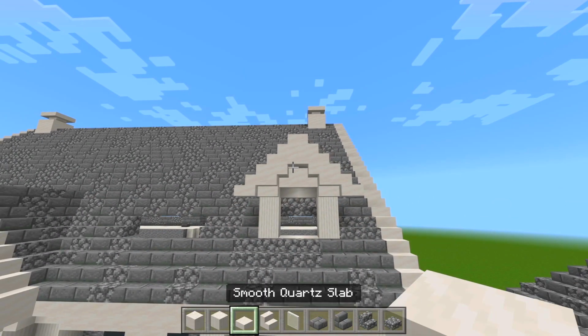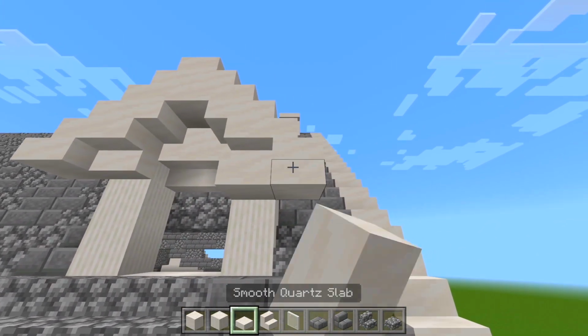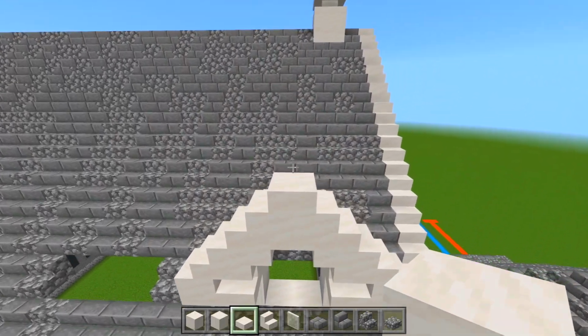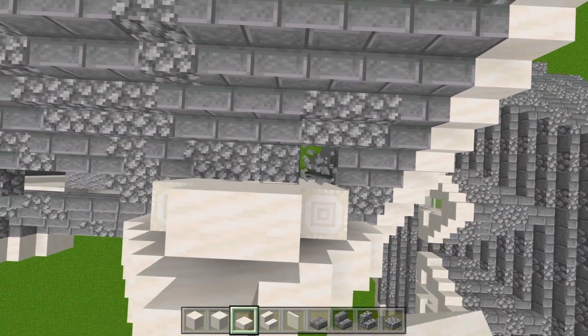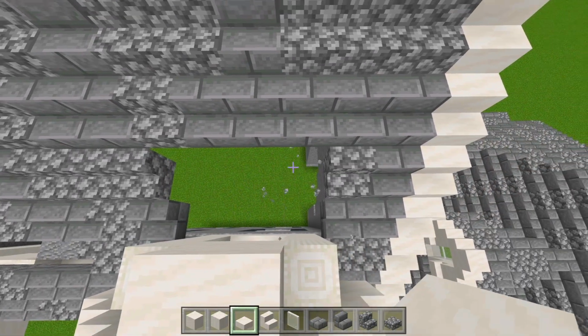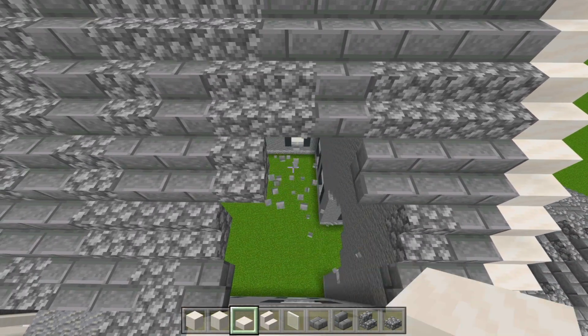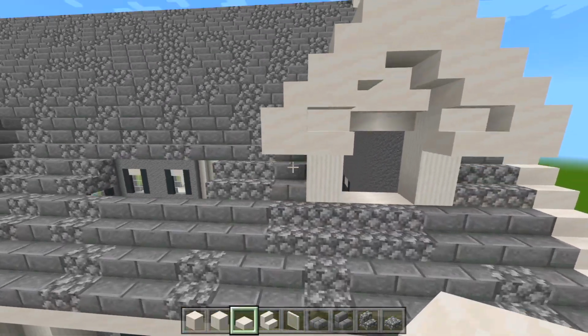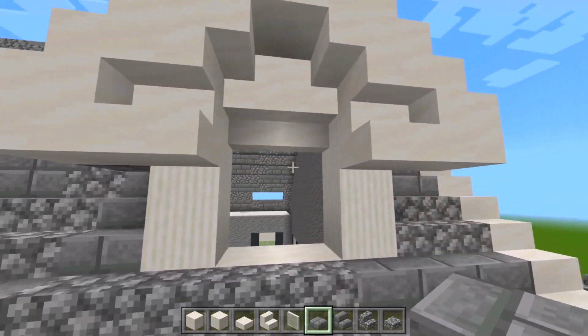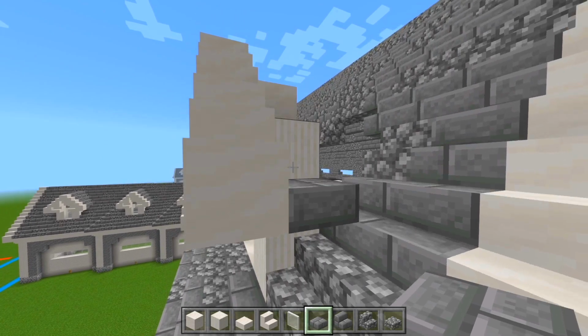Switch to the smooth quartz slabs. We have 2 underneath on each side. And then you can start deleting some of the roof. So we'll delete the 4 here. Another layer of the 4. And then we'll delete 2 more here. And then you can switch to the stone brick slabs. We'll place these behind the quartz slabs. And then we'll start filling in the roof.